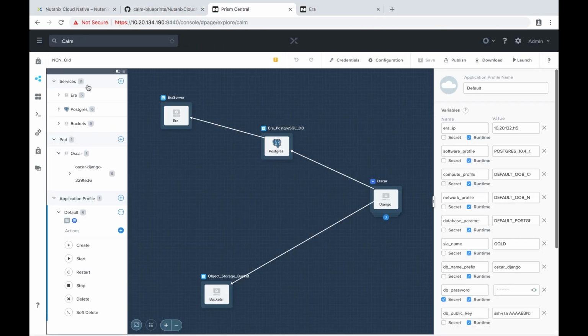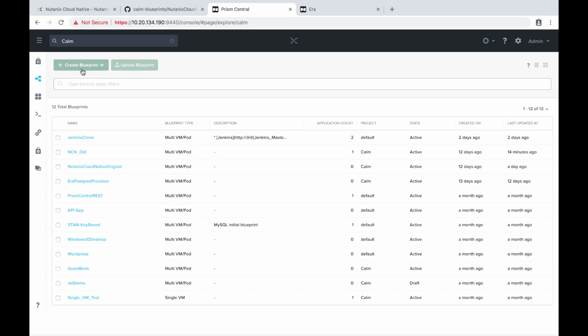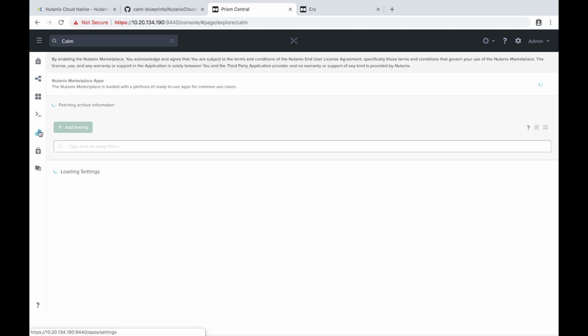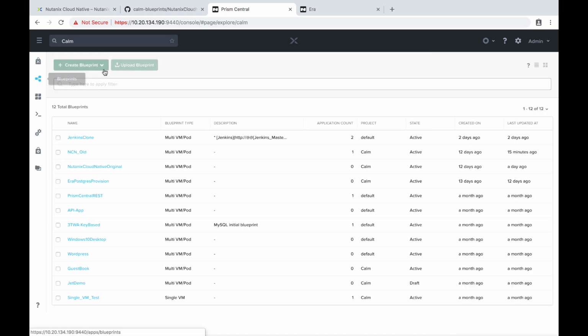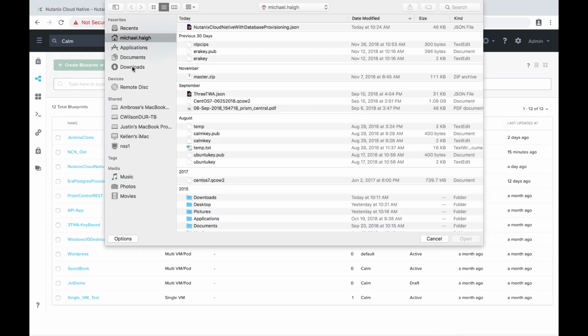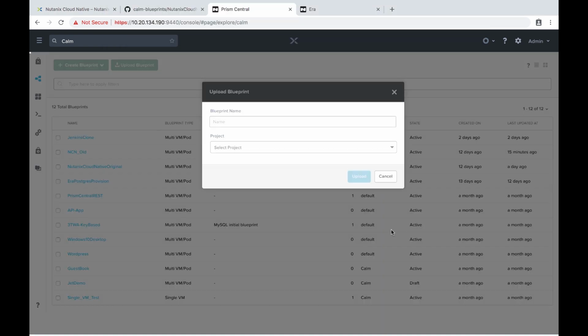And then I'm going to come back over to Calm. Just before I upload this, one note: you want to make sure you have a Karbon cluster added as a provider into Nutanix Calm. Once you have that done, then we can come back to the blueprints and upload the blueprint we just downloaded, and go ahead and name it. Select the project that is attached to your Karbon cluster.